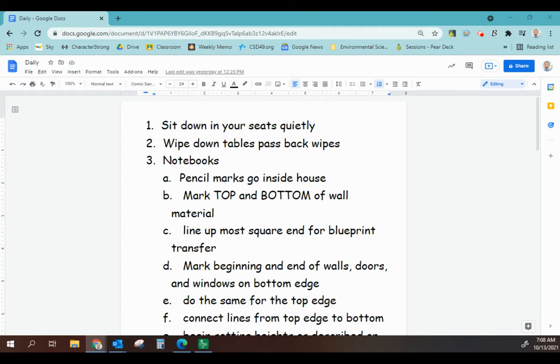Morning, class. What we're doing today is we're going to start with taking some notes. I'm going to show you how to take a piece of wall material here and convert it into your blueprint with all your doors and windows cut out of it. Now, the notes say first you want to figure out your square end.